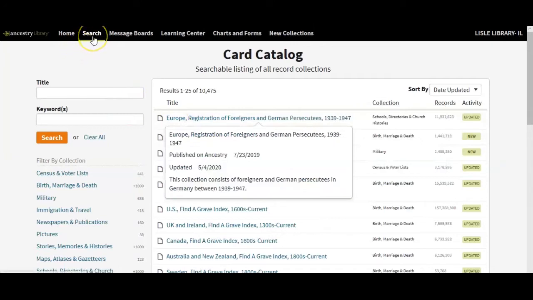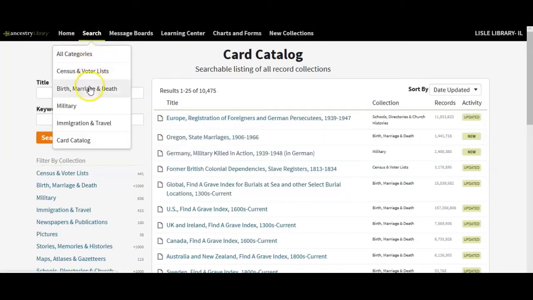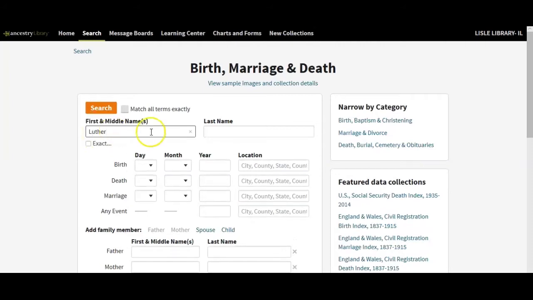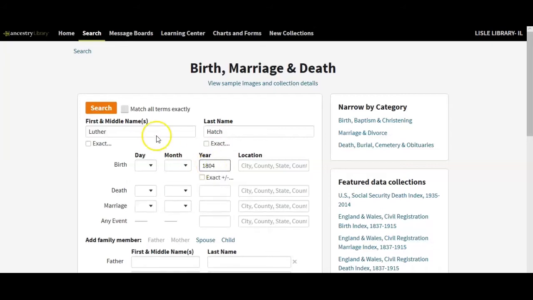All right, so let's start with looking at the vital records. Now, typically vital records are important because they are created close to the date of the event, making them more likely to be accurate. So I'm going to type in Luther Hatch. Luther is one of the first settlers in Lisle.